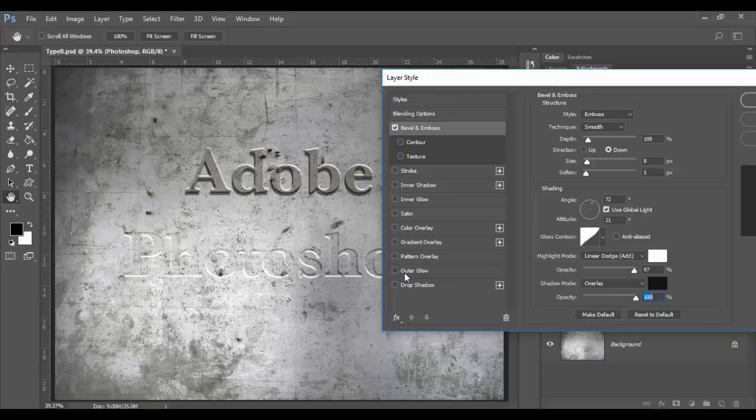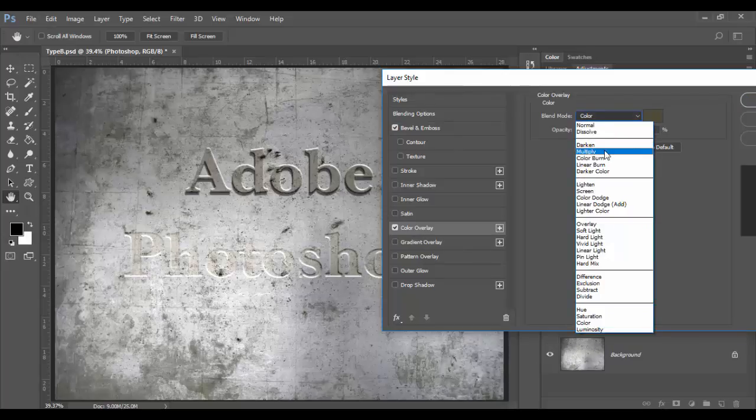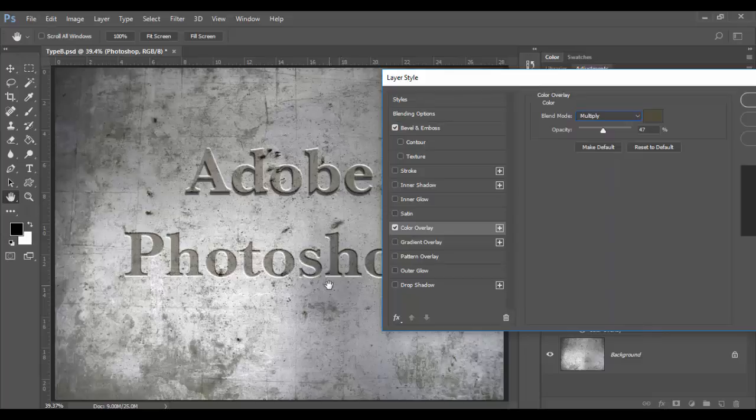The next thing I'm going to do is actually add a color overlay, just like before. This time I'm going to pick that same color, but this time instead of color I'm going to choose multiply. So multiply will darken it and give this a little bit more of a shadow sort of quality, you know, as if it's being recessed in there. Pretty much same settings are fine.